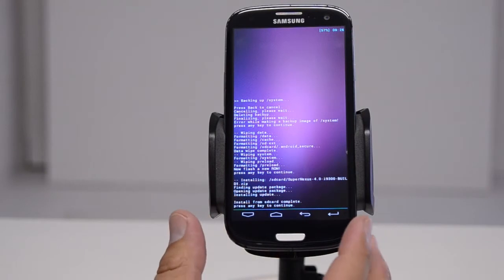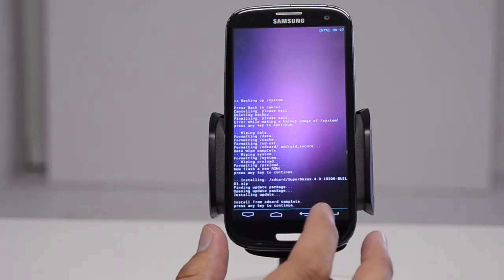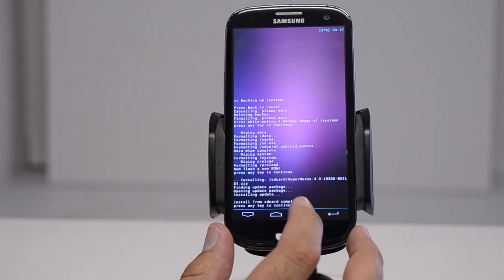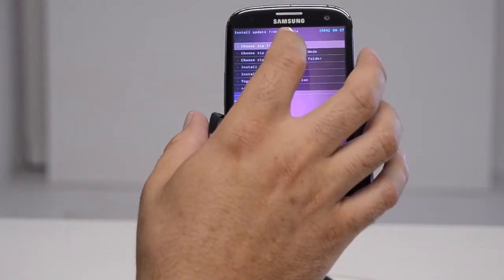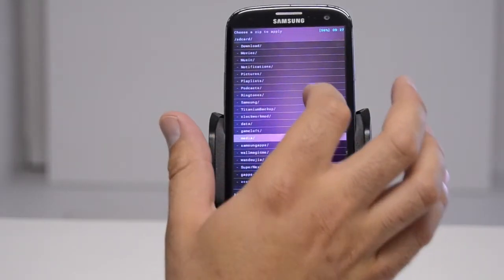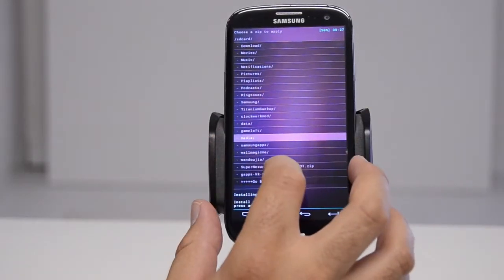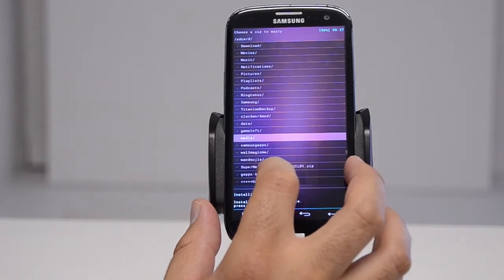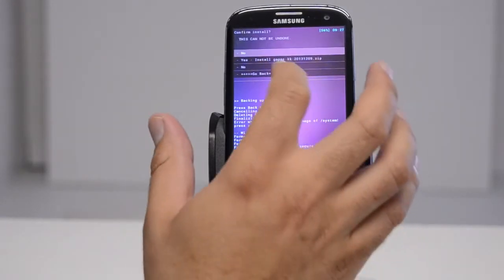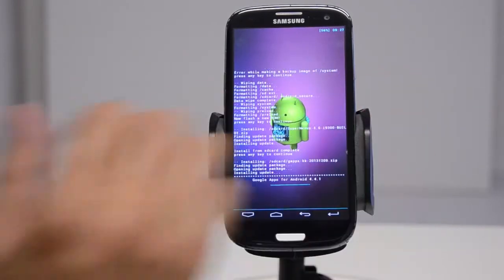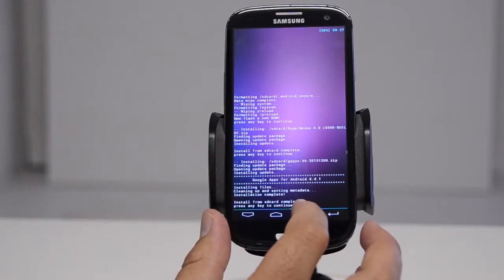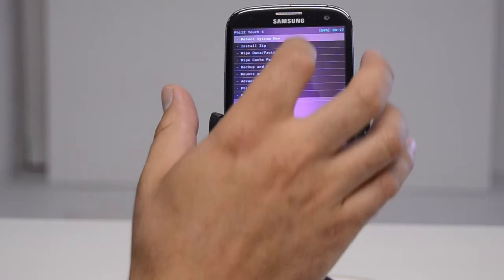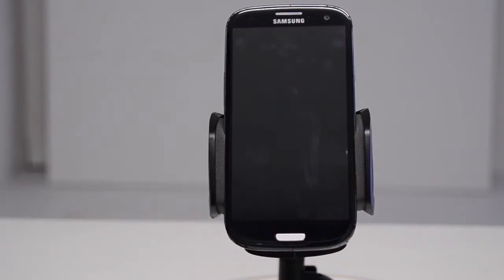So the SuperNexus zip file installation has completed. I'm going to go one back, and then I'm also going to install the gapps. That's our Google Apps, so that's our Play Store, etc. Okay, install Google Apps, yes. And that's completed. So we will now simply go back and reboot the system.